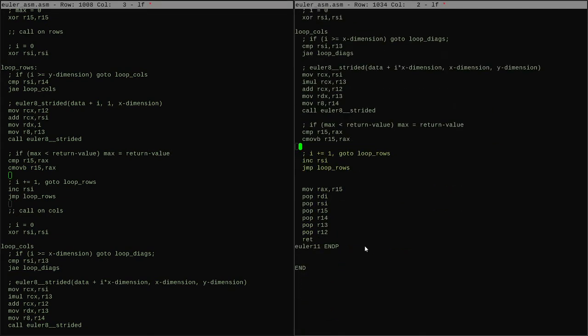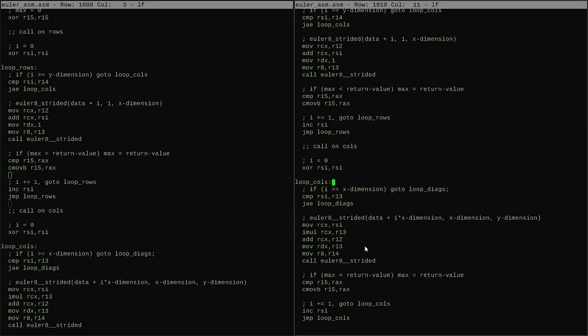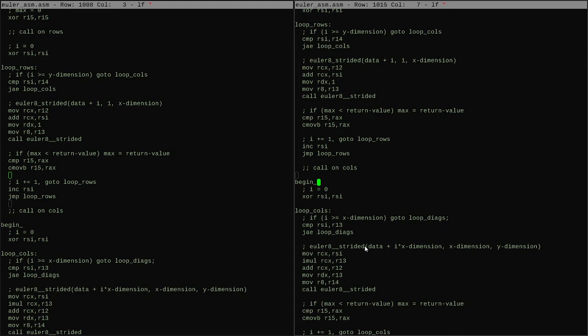increment, I plus equals 1, go to loop row, loop columns. So there's an issue. Begin loop columns. You can't go straight to loop columns, because you gotta have somebody clear this to 0 first. Begin loop columns. So this will actually have to go to begin loop diags.